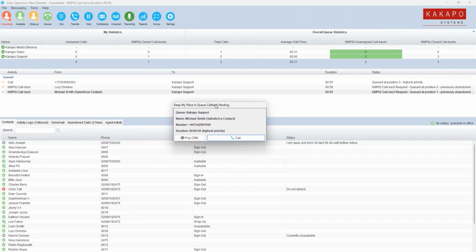Now, a couple other things that I wanted to mention at this point in time. You folks may have noticed before that with Michael Smith, it says Salesforce contact. It also says it over here. That's because I have my Salesforce tied into Unity. So with your bigger CRMs such as Salesforce, Zoho, Microsoft Dynamics, you can tie them directly into Unity, and that gives you a whole bunch of benefits.